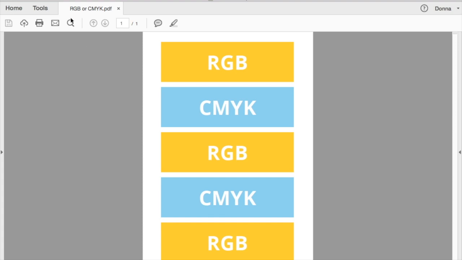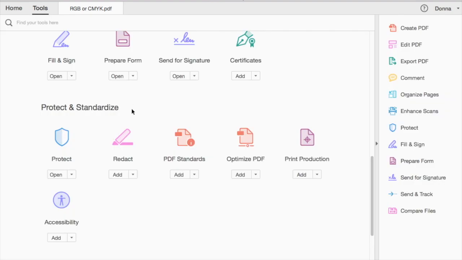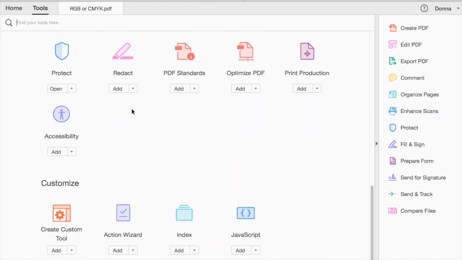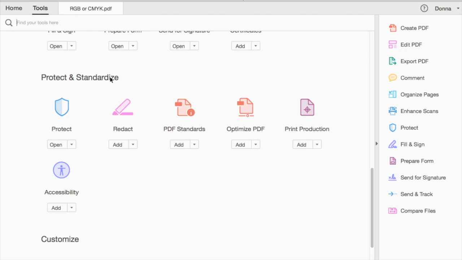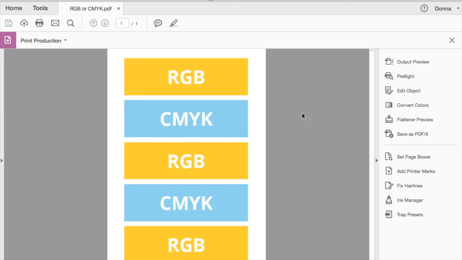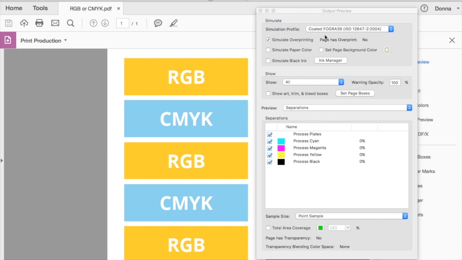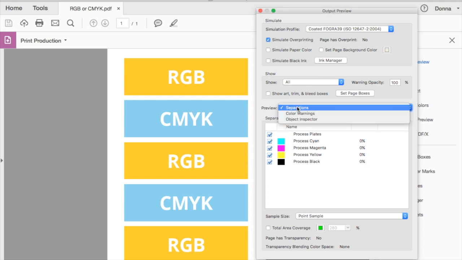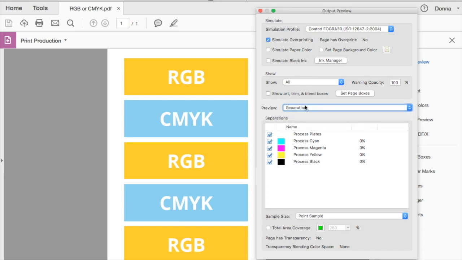So here we go. So with your document open that you want to check, you want to go to Tools, scroll down to Protect and Standardize, and under here you'll have Print Production. Click into that. Then over here you have Output Preview. With this box open, it's just this part that you want to focus on. So under Preview here, you want to make sure that says Separations.